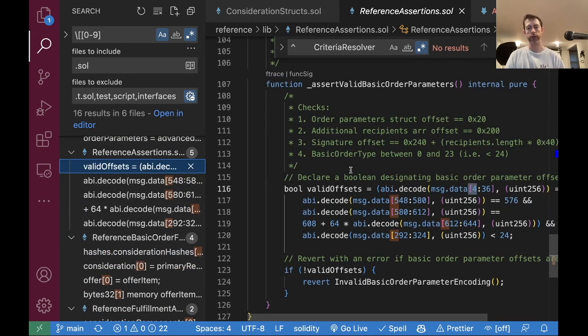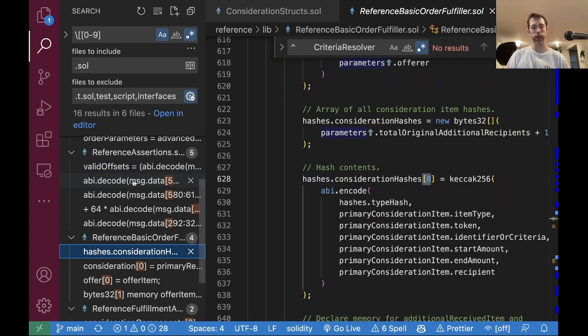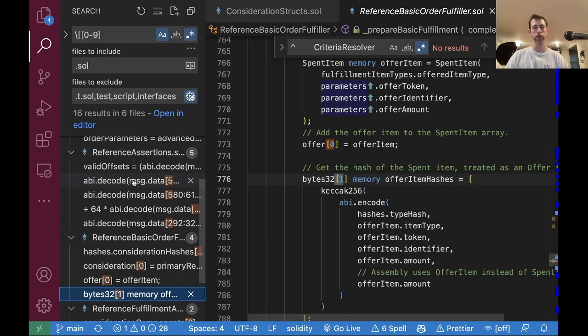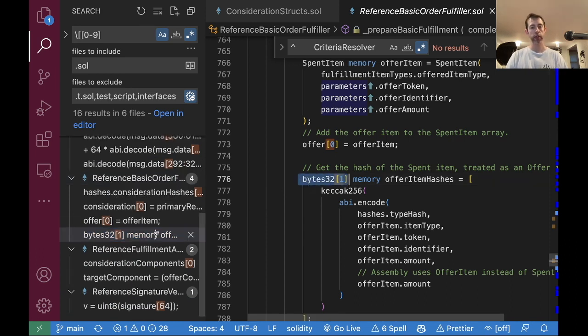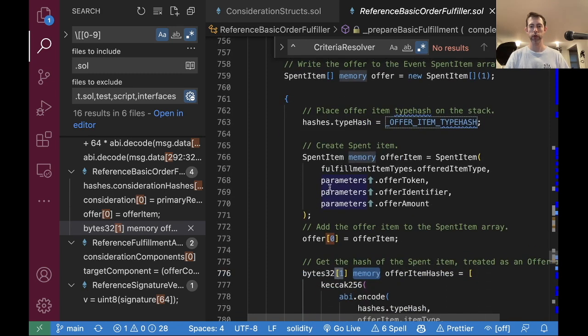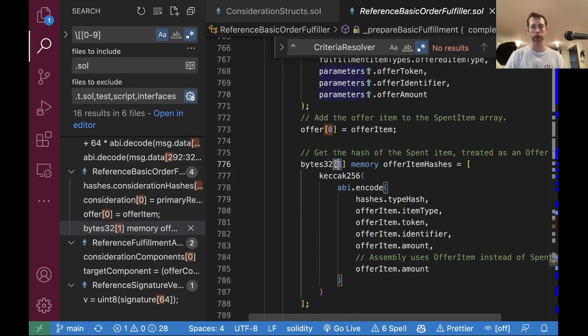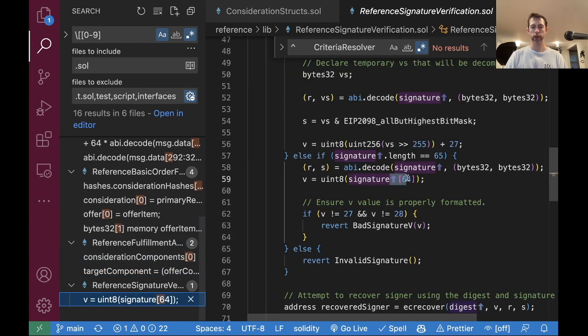Valid offsets. Okay, we're using some weird call data decoding. Here's an R value, R value, R value. Bytes 1, bytes 32, 1. So that's a type. That is a statically allocated type, but it's a memory type. So we found something, but not a lot left here. Consideration component 0, that's the first one. The first one, signature, and that's loading.